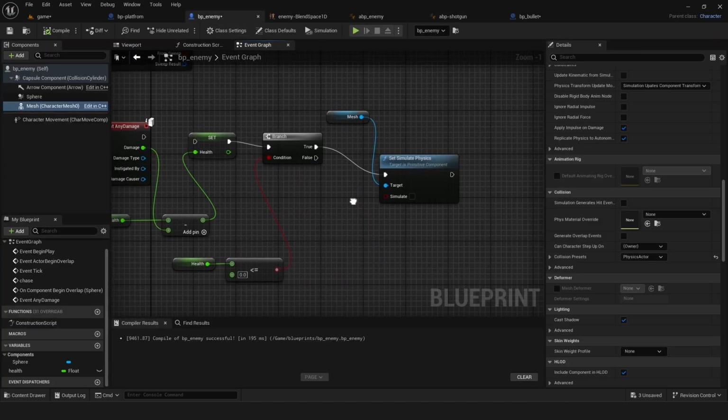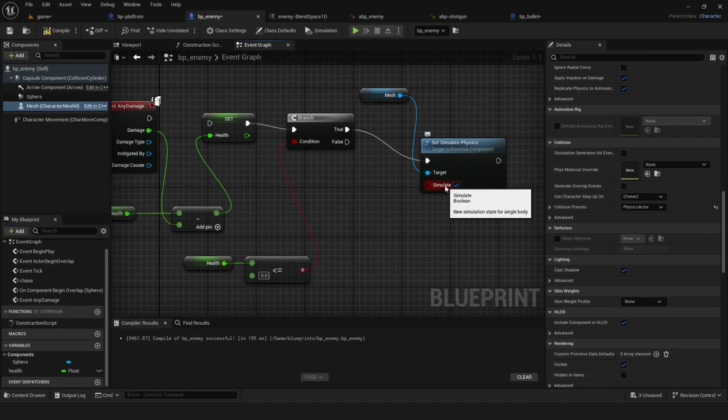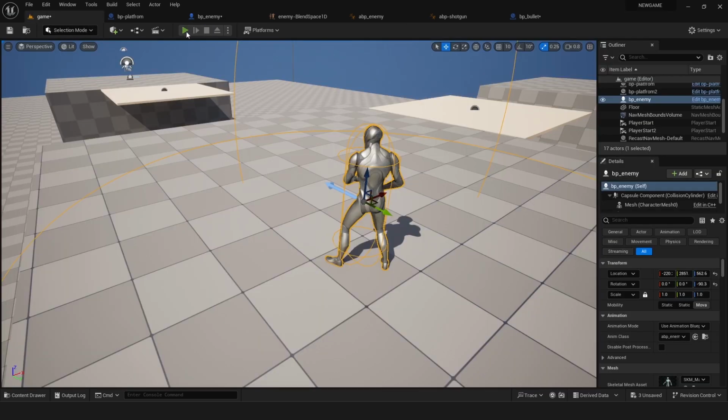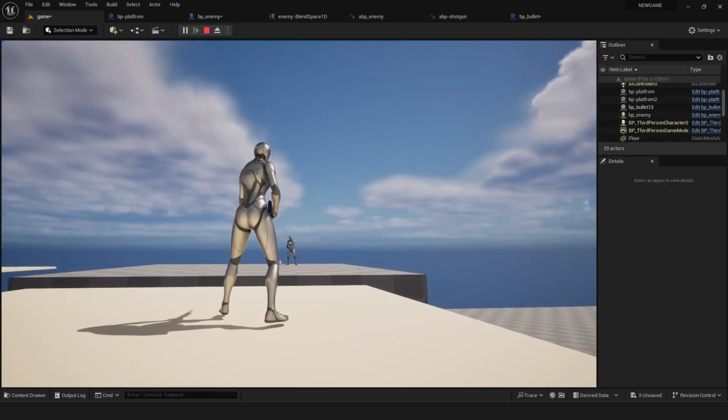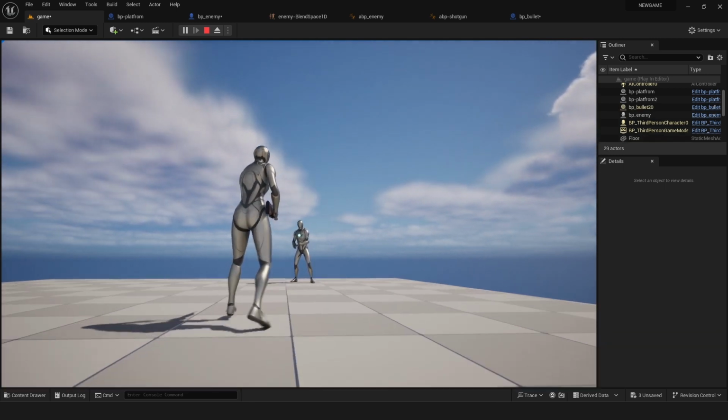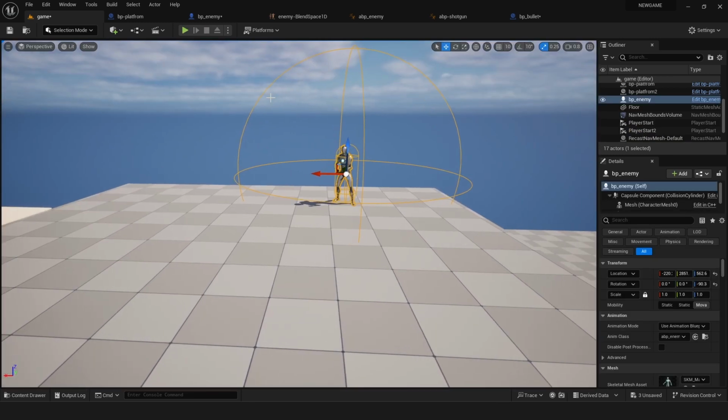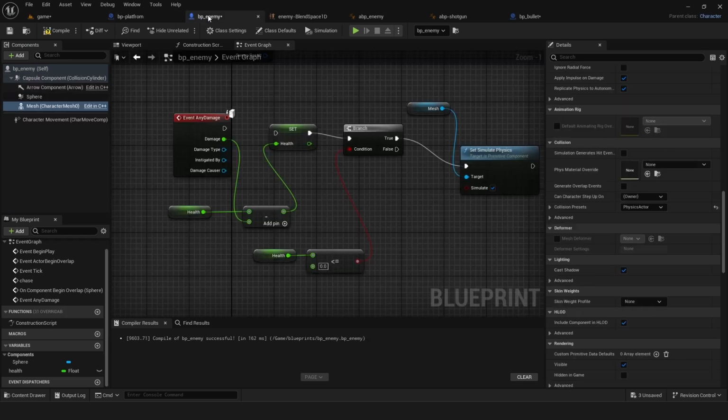We go to the enemy blueprint. Here we check simulate. Now compile and play and see if it's going to work or not. Still, it's not working. We go to the blueprint, and here we connect damage to the health float. Now compile and play, and here it works.